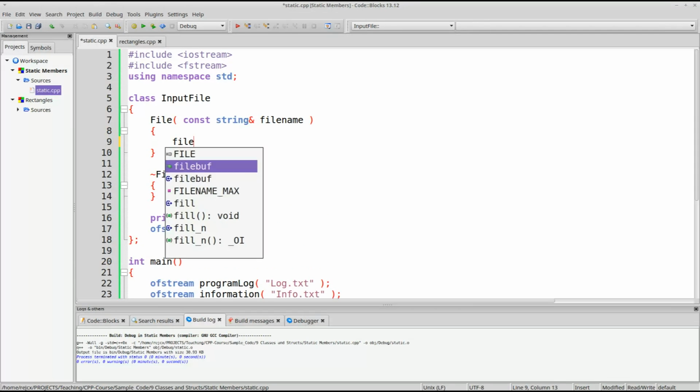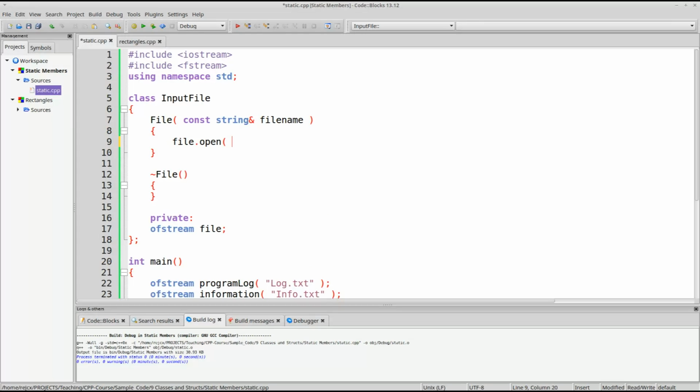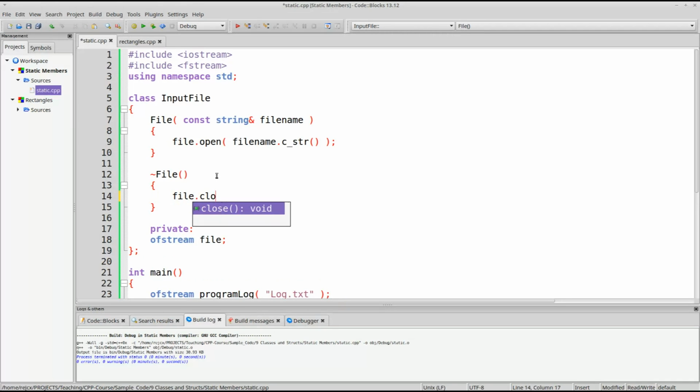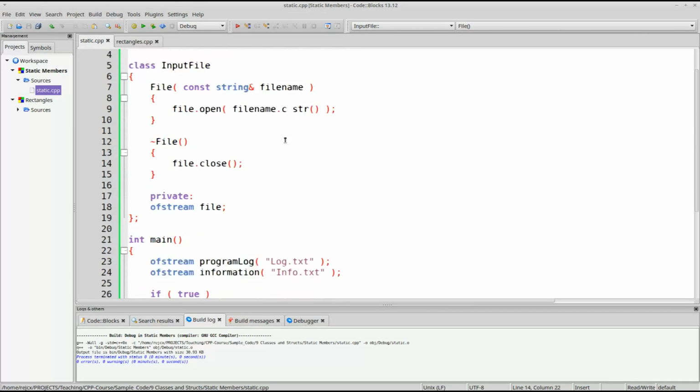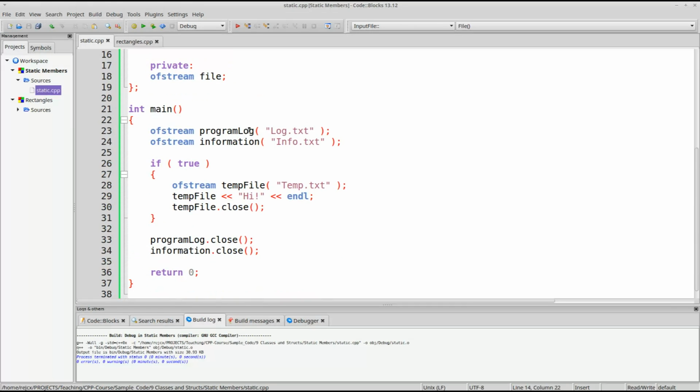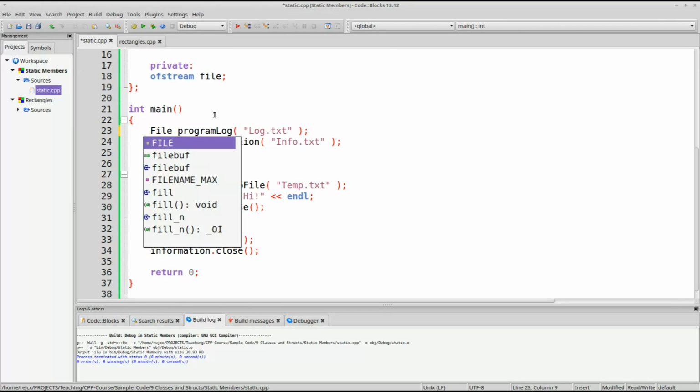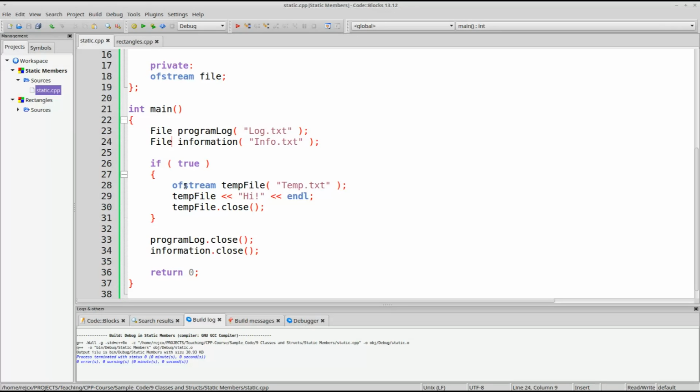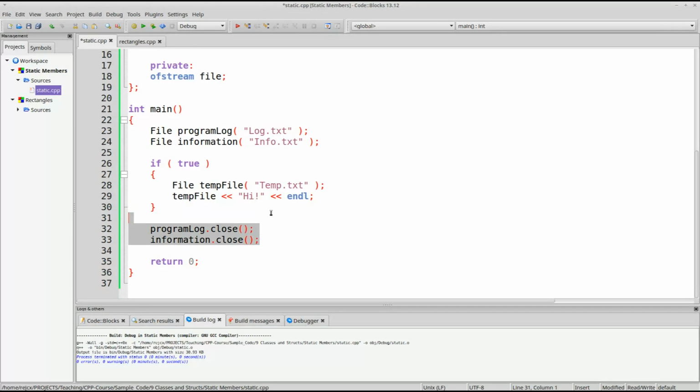So file.open, and we'll have filename.c_str, because we need to pass in a C string. This function turns a string into a C style string. So we have that, file.close. Now we have a simple wrapper. We can get rid of this stuff. We can instead call this file program log, file information, and file temp file. And we can erase this.